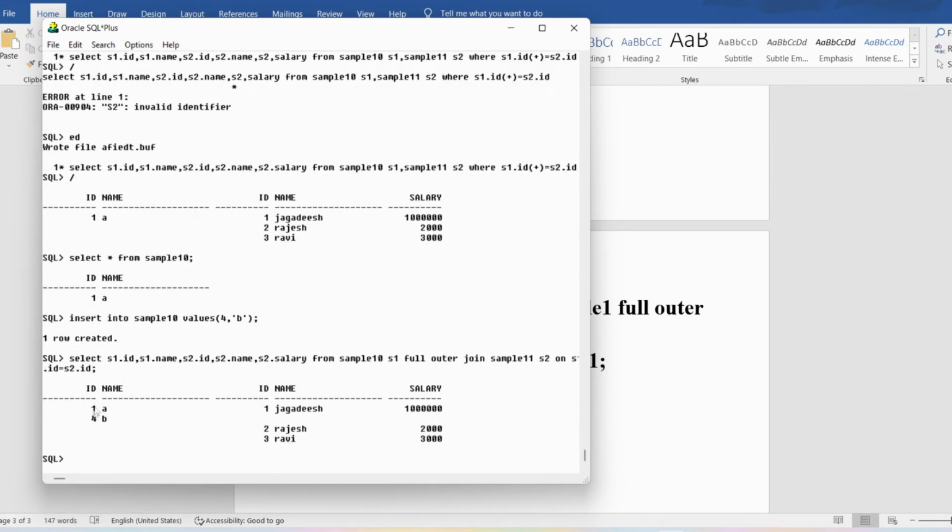Now you can see 1 a 1 Jagdish, the salary has been displayed. So this tuple only satisfied. Now in the left table 4 b is there, which is not matching with the data in the right table. So null values came for the id, name and salary, because the id 4 is not there in sample11 and the name and salary are not there. And in the right table you have 2 Rajesh 2000 and 3 Ravi 3000, but their data is not matching with the left table. So that's why you got the null values here.